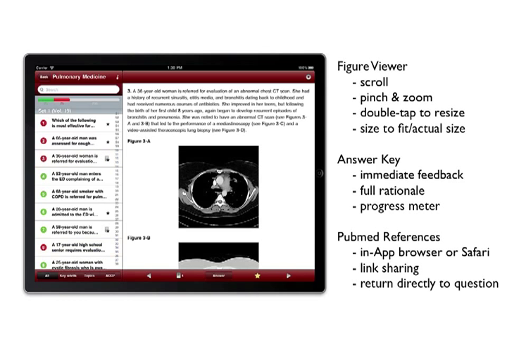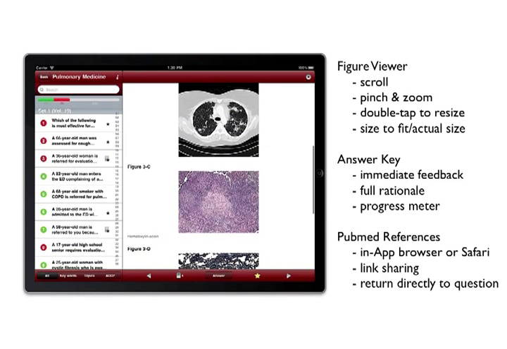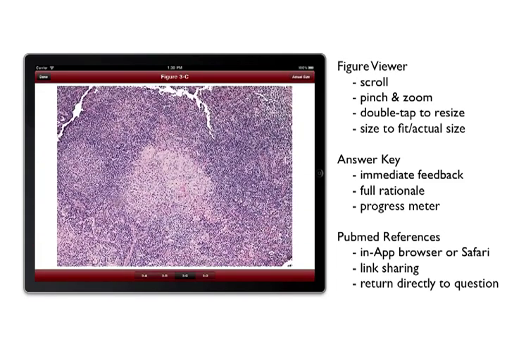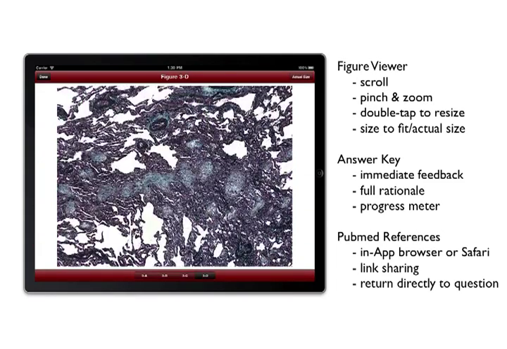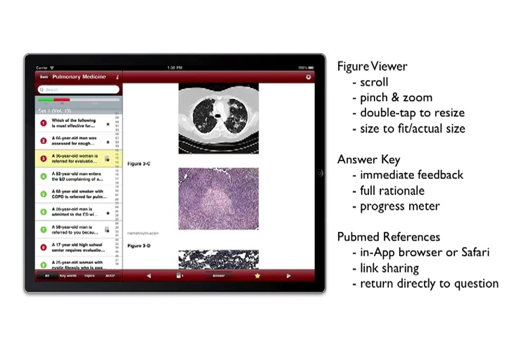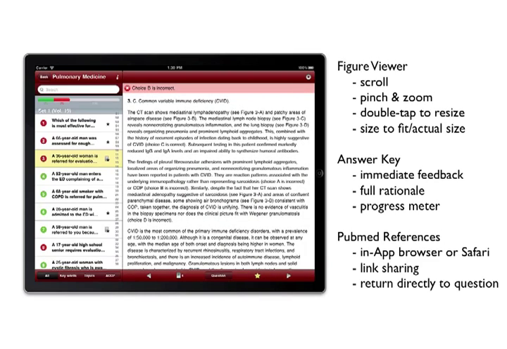Select a question to read it and view any figure within the question, or tap to open it up in the figure viewer. Here you can scroll, pinch and zoom, double tap to resize, or use the size to fit button. Click answer to pull up the answer options. Make your selection and you will be shown correct or incorrect and the full rationale with supporting references.